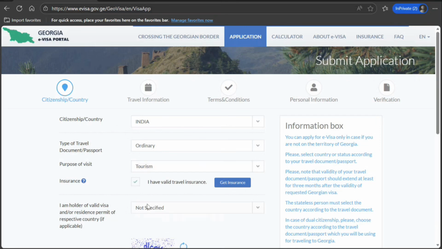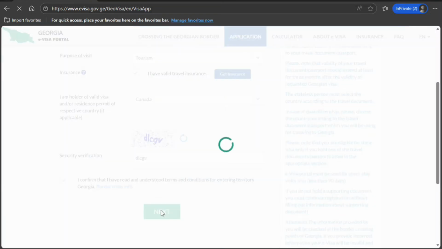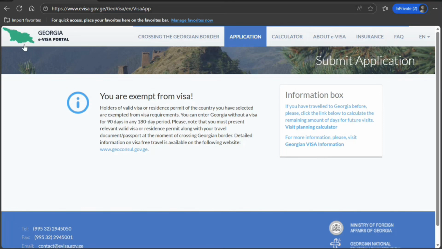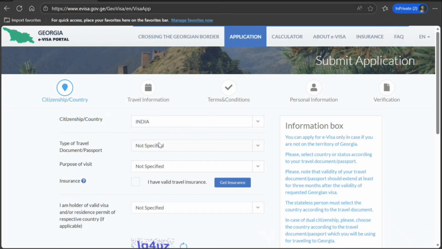Tourism, valid visa holder. So let's say you have a Canadian visa. Oh, then you are exempt from visa again. Oh, so that means they are very much lenient. Tourism.